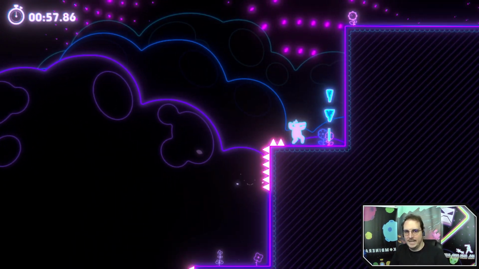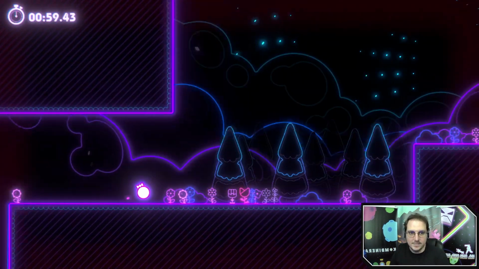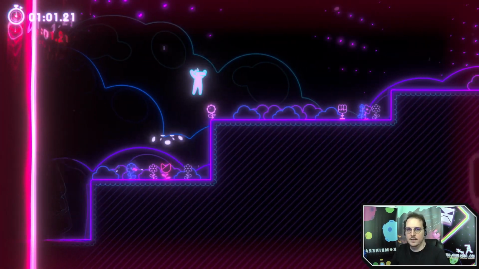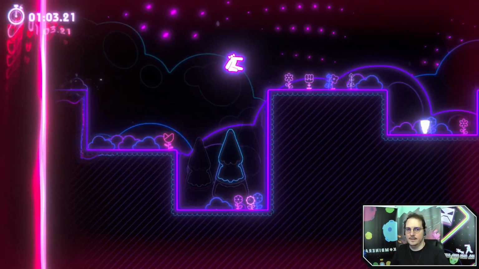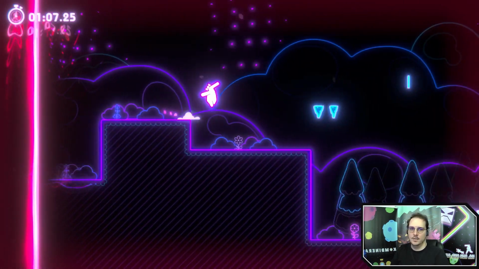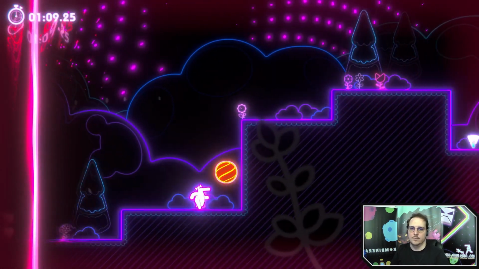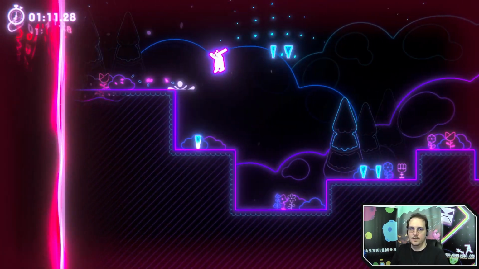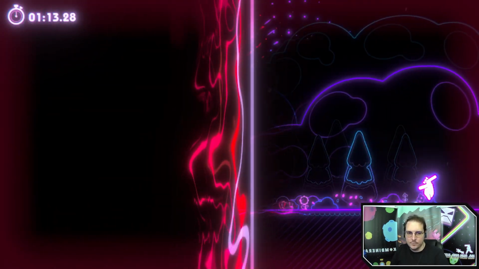Didn't like the timing on that, but trying to maximize high jumps in this area. And then this we can just kind of let loose. Try and maximize long jumps here. Those are the fastest way to move.